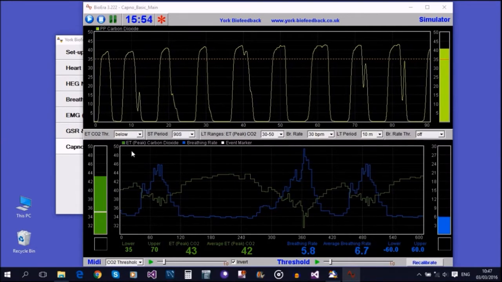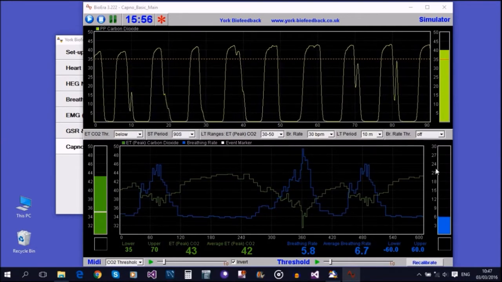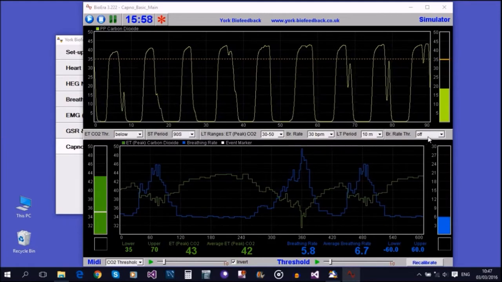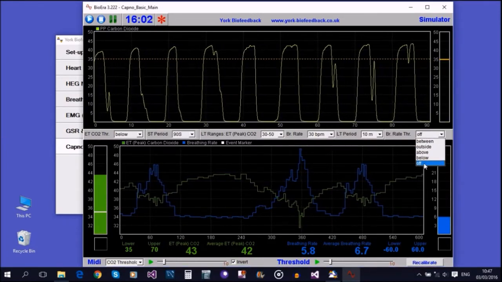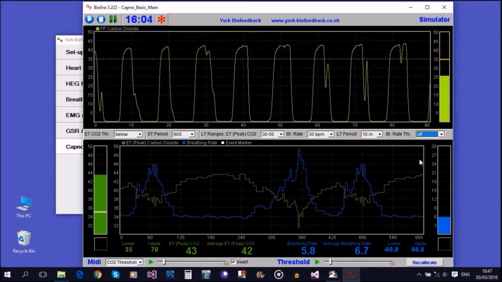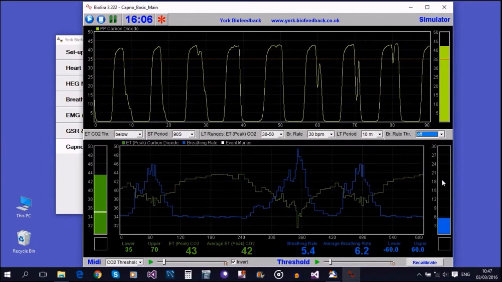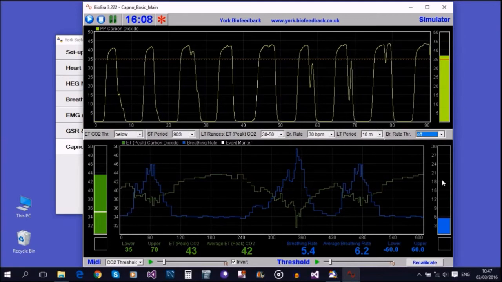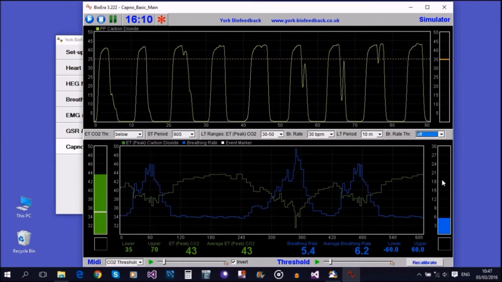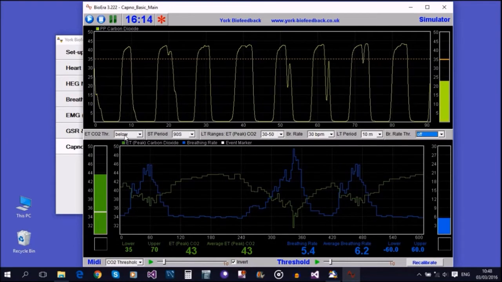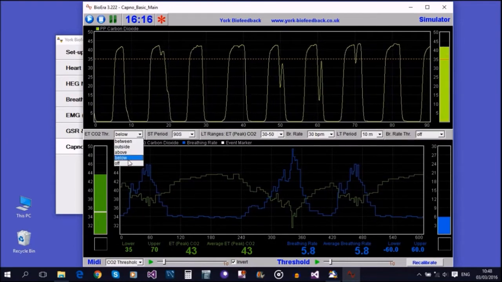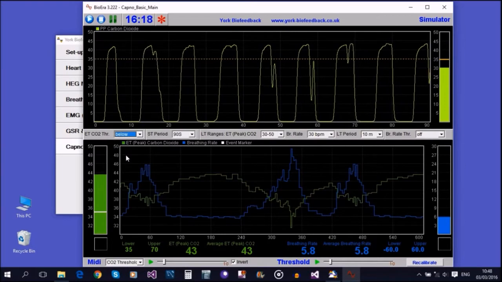So if I want to turn off this threshold on breathing rate, it's this control, this combo box. It's actually already set to off there. So now that's definitely off, and I'll get no feedback coming in for breathing rate. The end tidal CO2 threshold, that's set to below. I could turn that off as well, but I'll leave it to below to demonstrate it.